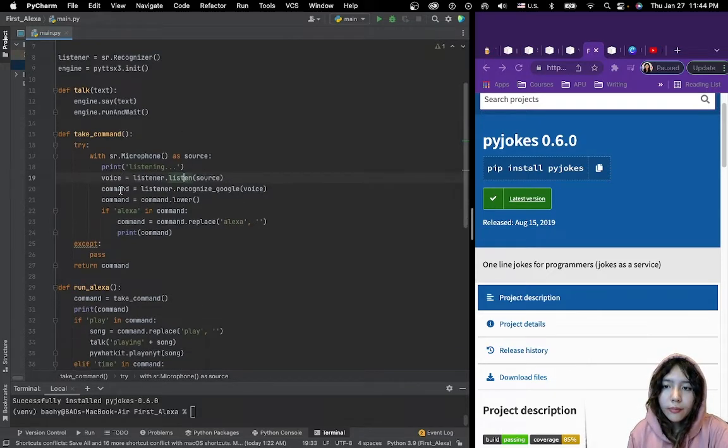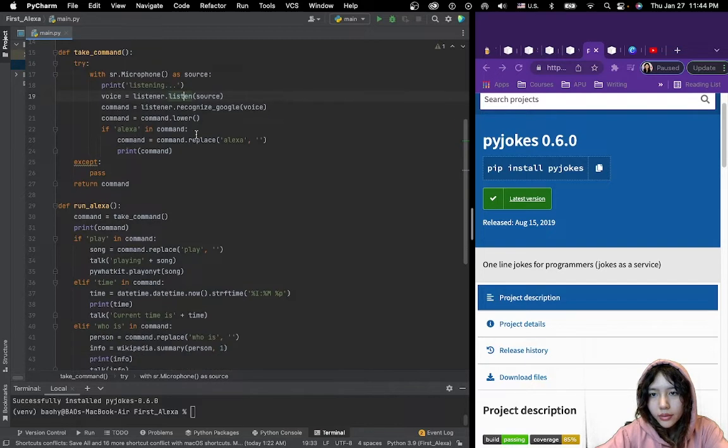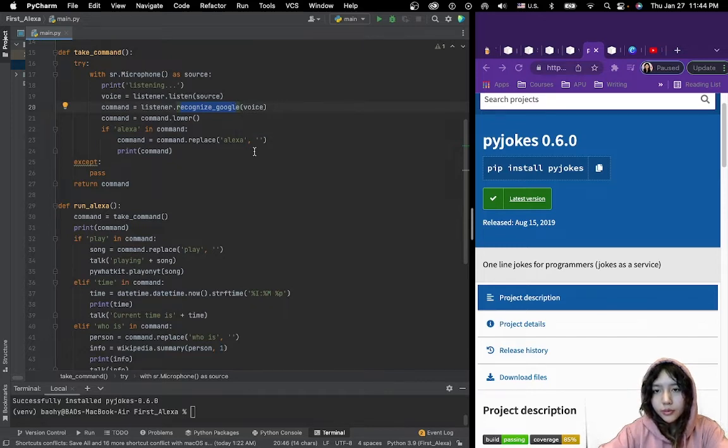So first of all, it will print out "listening...", which means it will know what time is the right time for you to give Alexa your wish, your command, what you want it to do for you. Then it will listen to what you're saying, and using recognize_google, it will use the Google API to turn your speech into text.